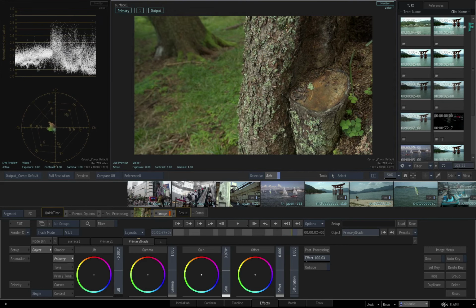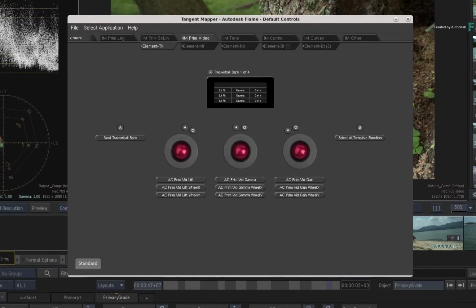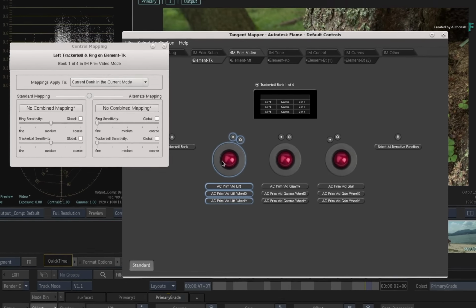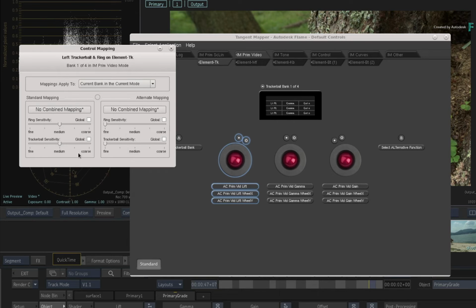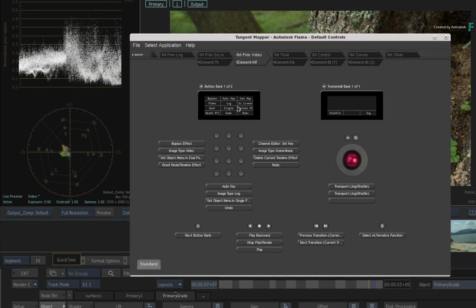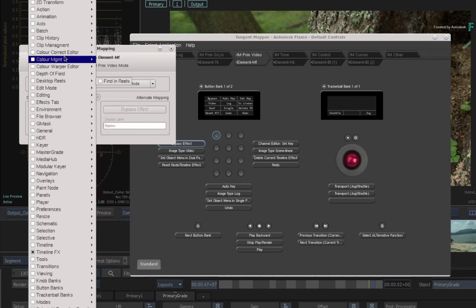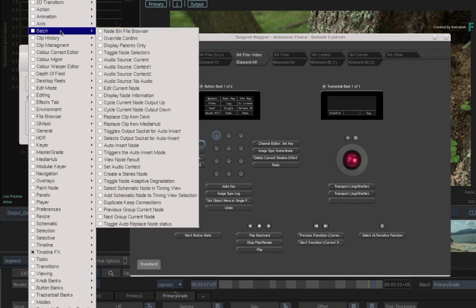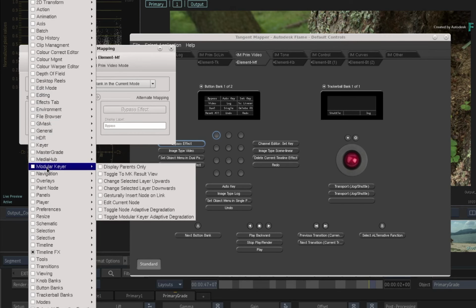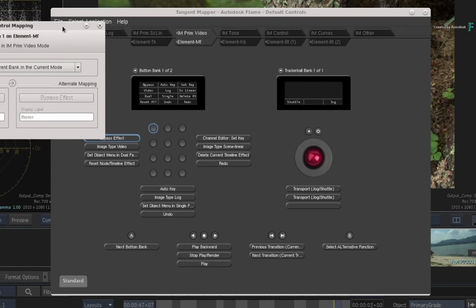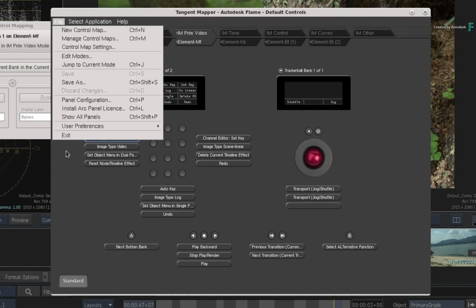Now, before I conclude this video, one last subject I'd like to discuss with you is the actual mapping on the tangent panels. In short, you have the ability to call up the Tangent Mapper application and access all the Flame functionality that is available to your panels. Obviously, we provide our own default mapping that you can use straight away, but you can also run through the controls you want and map them to the panel. The next time you restart your system, the custom mapping will become available on the panels. This is all saved with your Flame user profile and not the Flame project.